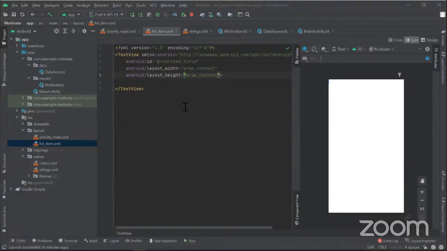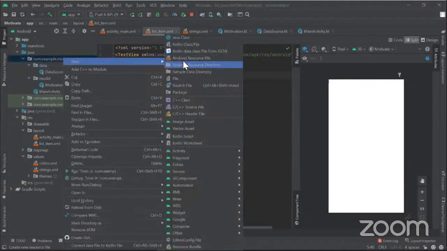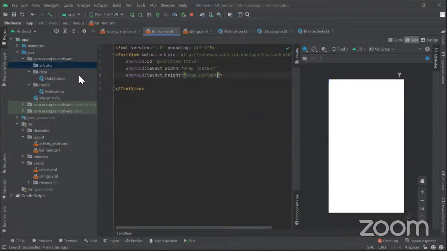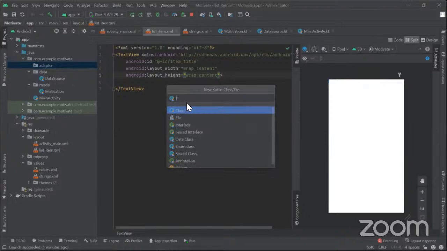So let's now go to creating our adapter. We have been talking about doing things the right way, so we'll follow the structure. Since the adapter is a bit different, I'm going to create another package for it. I'm just going to say adapter here. Good. And then I'm going to create a new class. I'm going to call my class item adapter.